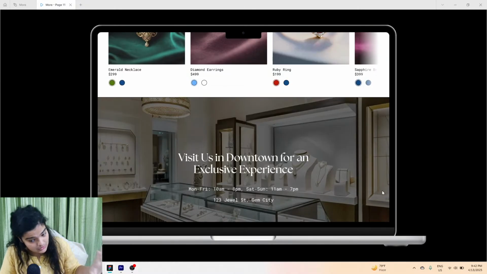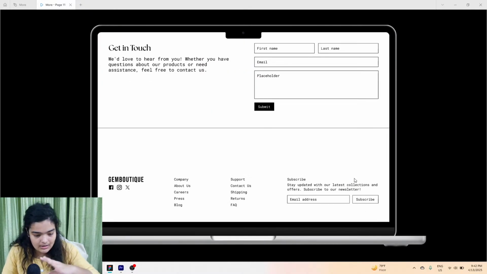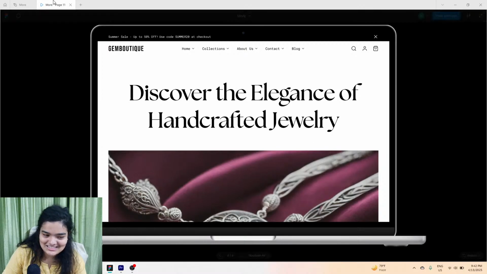This is for a small jewelry store, but it looks insane in terms of the simplicity, in terms of the minimalism, in terms of all of the different UI styles that we're using.